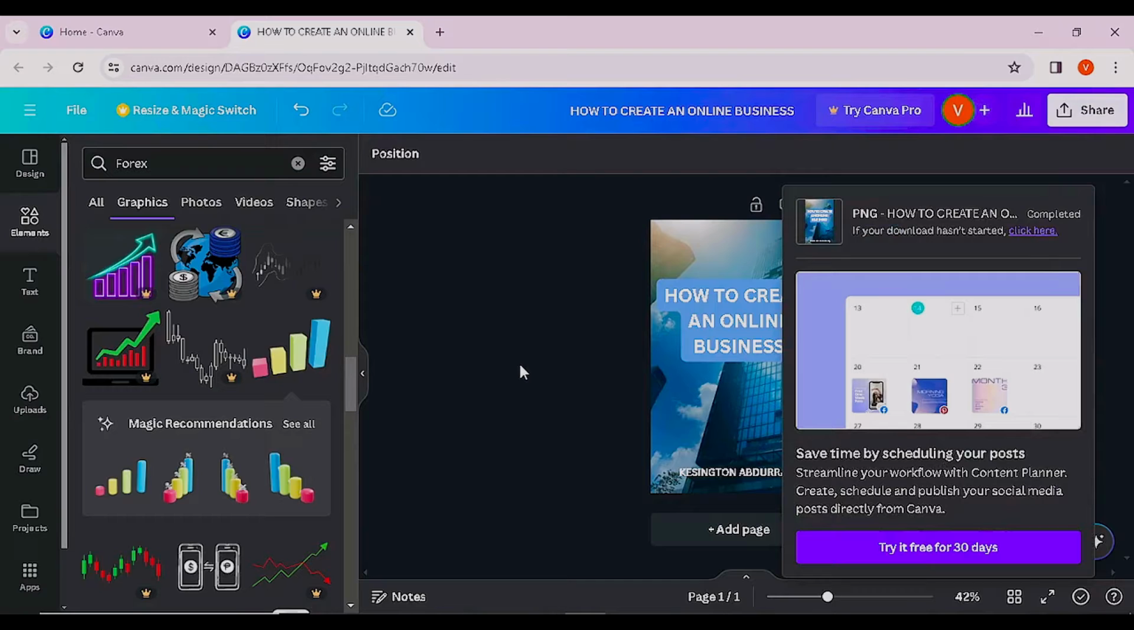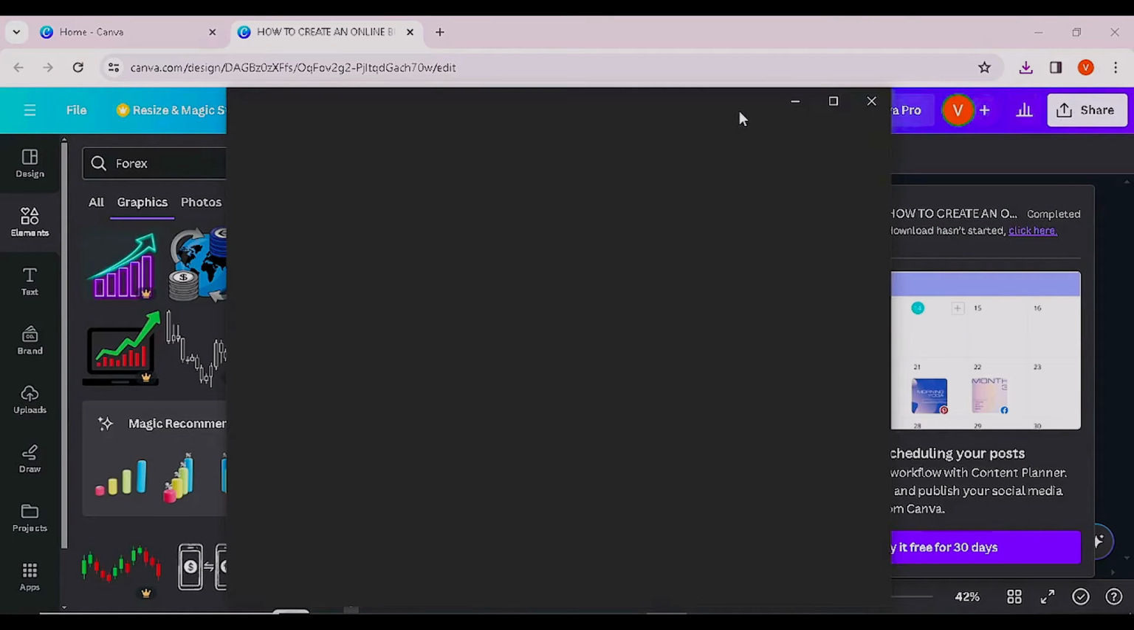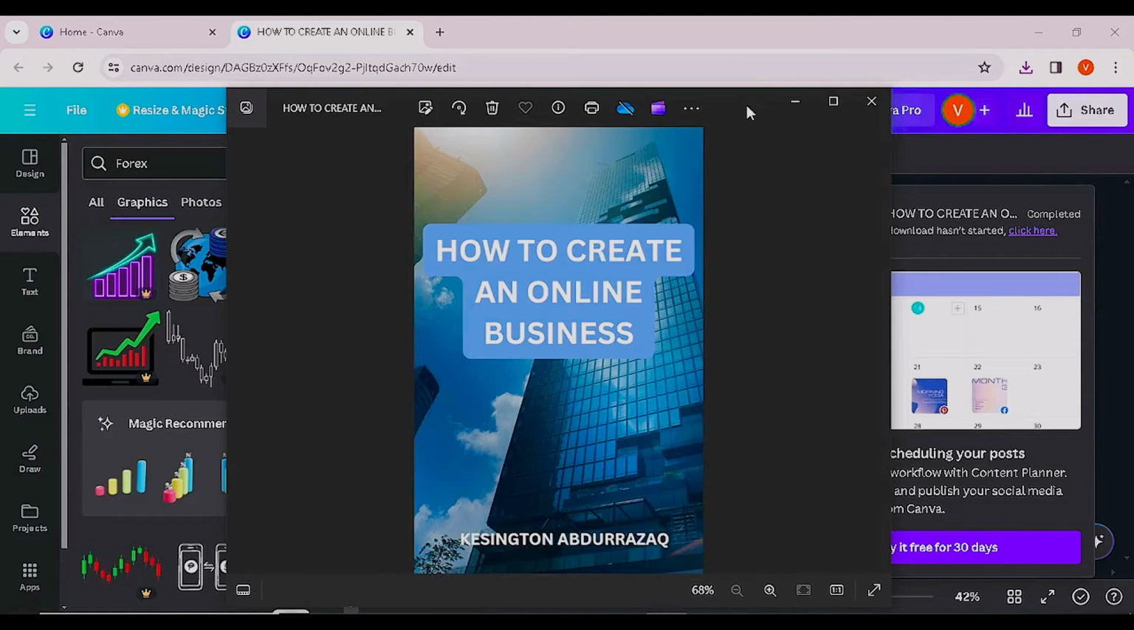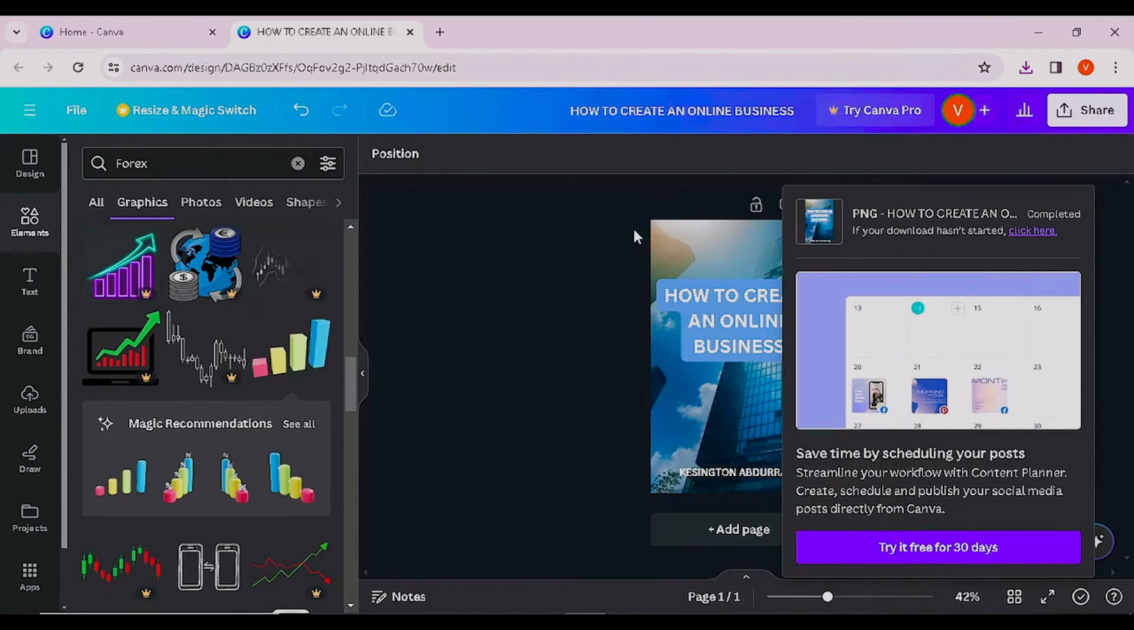Now once you select download, as you guys can see, we now have our ebook cover. So to look at it, you can just click on it. Once you click on it, it's gonna open for you to see how it looks like. So this is how our ebook cover is gonna look like. All right, now we're done with the ebook cover.